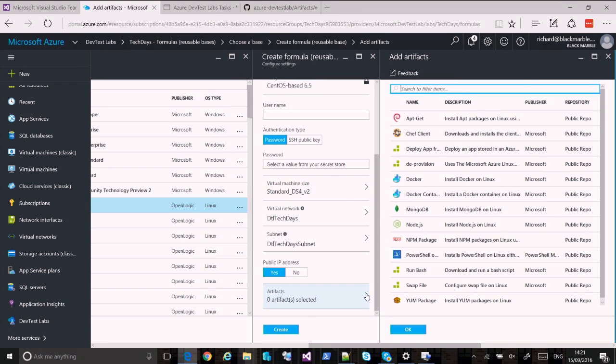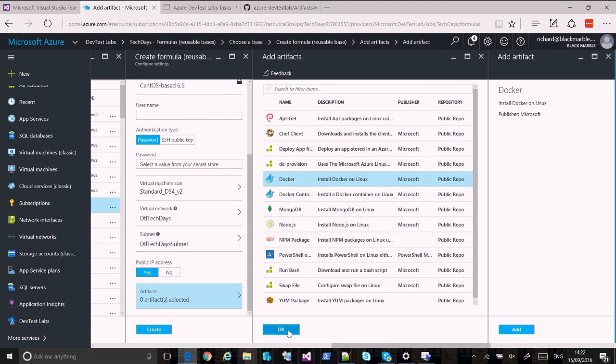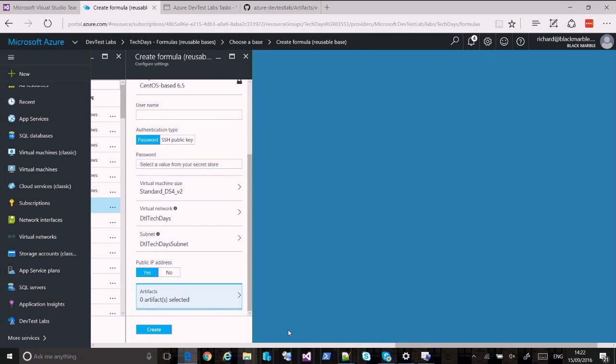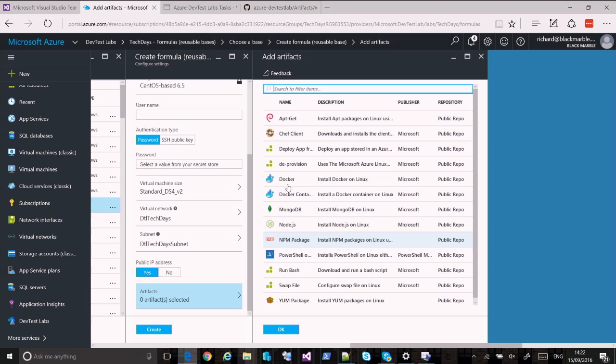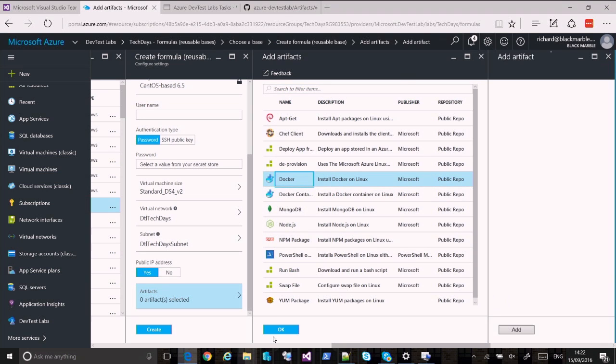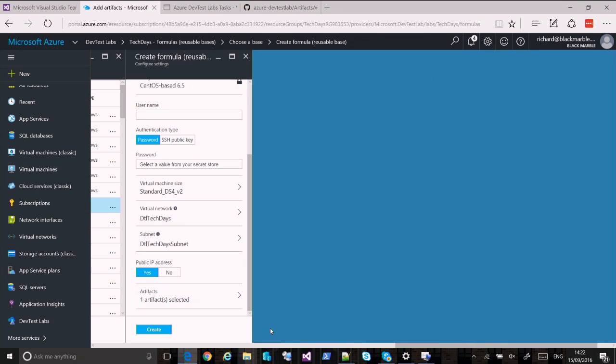So here you can see my artifact list is different because I picked a Linux box. Okay. So let's say I need Docker on here. Any minute now that's going to change to say one artifact selected. Yeah, unless I didn't select it, which I think is the more likely. What did I say? Docker. Yeah, I didn't hit add over there. And then hit OK. There we are. And now I can create this.